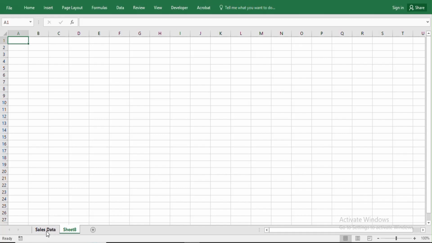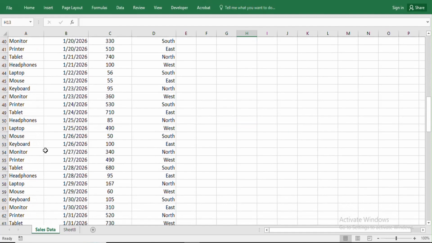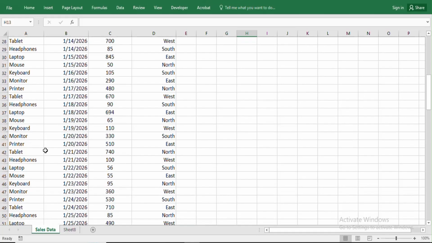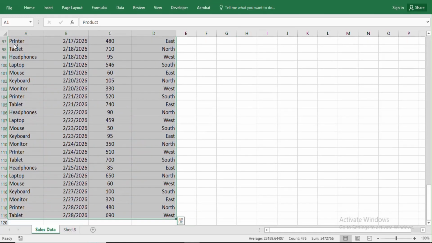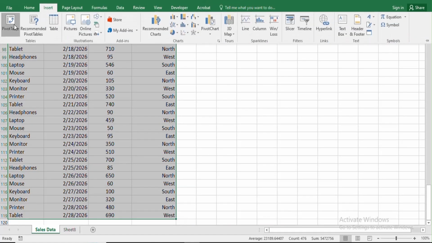Let's get started. Here is a simple dataset with product names and sales. Now imagine trying to understand this just by looking at the numbers. It's not very clear. So the first step is to summarize the data using a pivot table. Select all the data, go to the Insert tab, select Pivot Table and press OK.